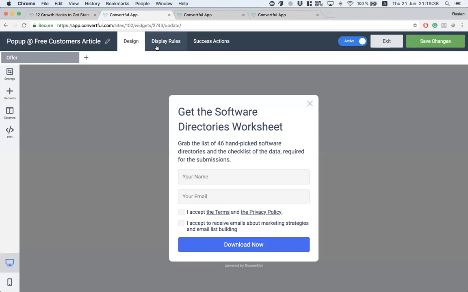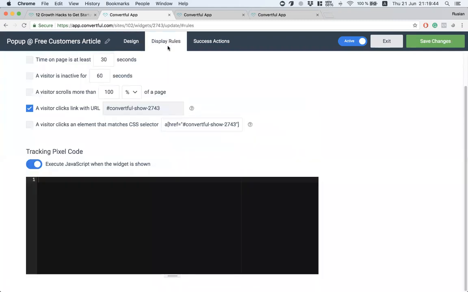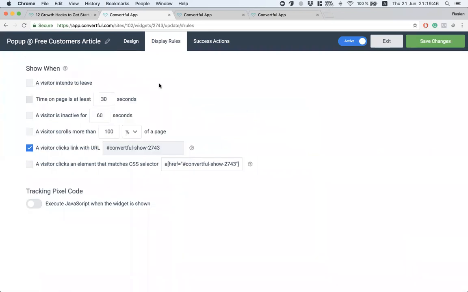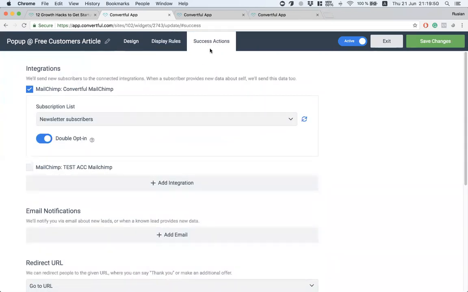Now you just answer the three main questions. What do you offer in the design section? Who and when should see it in the display rules? And what's next in the success sections?